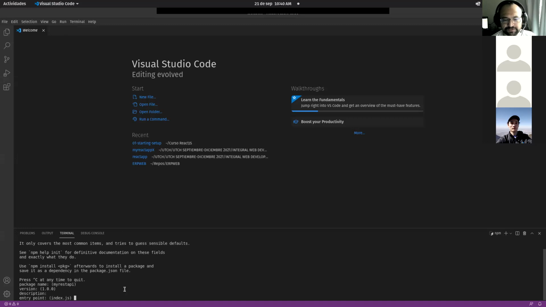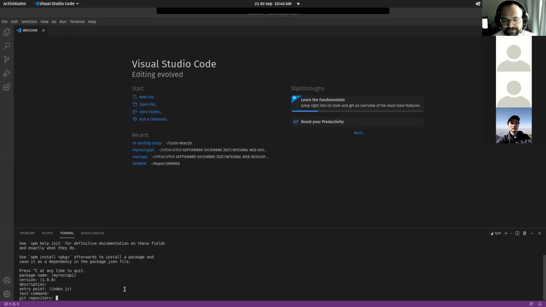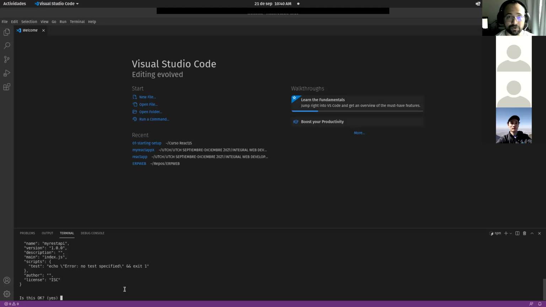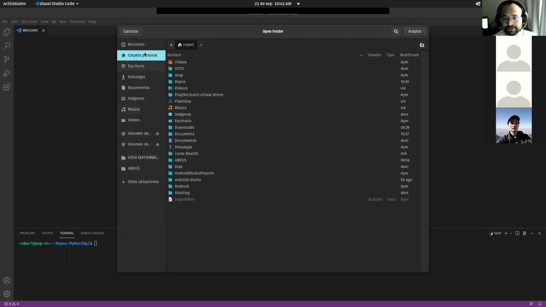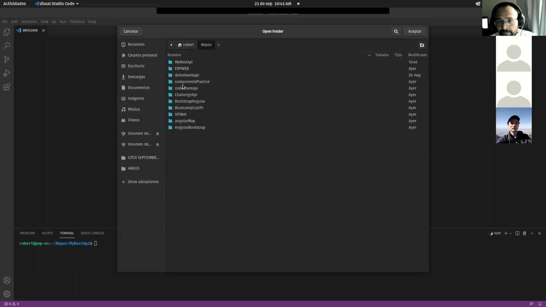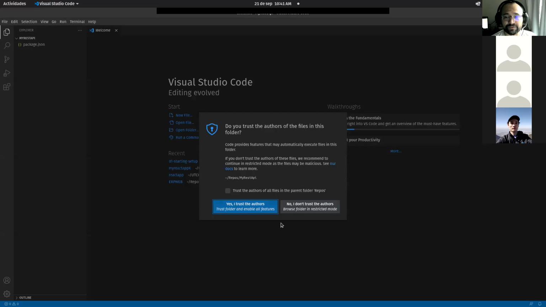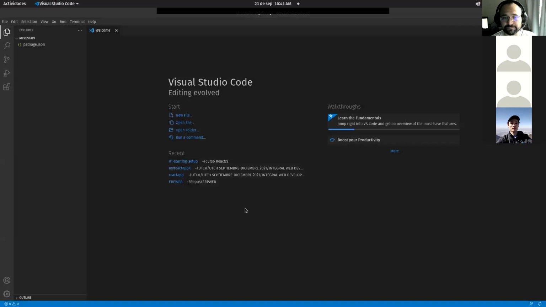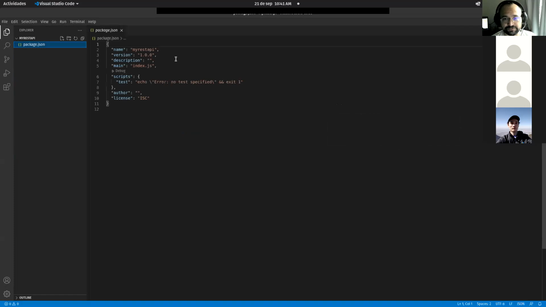So yeah, the same way that we did last class. We're basically just going to enter everything unless you want to add a license or your author or something like that. So basically, yes. And if we created everything just fine, we can now go to open folder. That is repos somewhere, repos here, and my REST API over here. And npm init created a file. It created the package.json file. So are we clear so far?